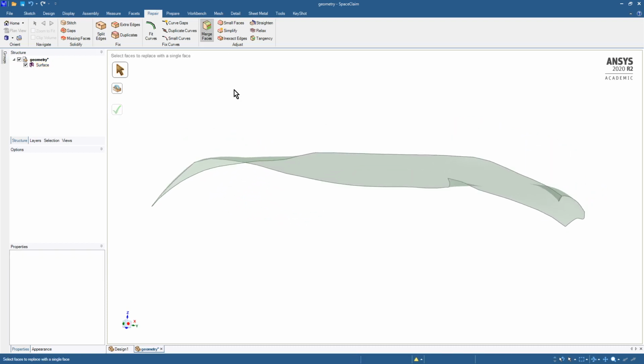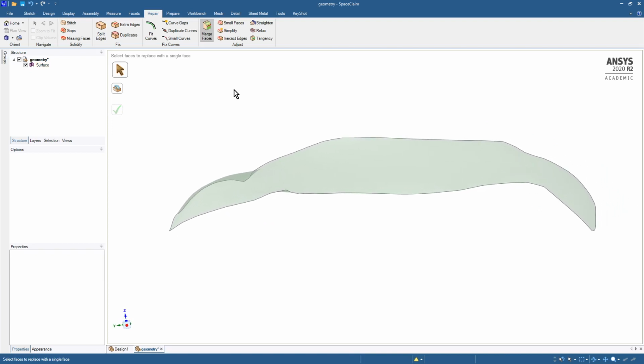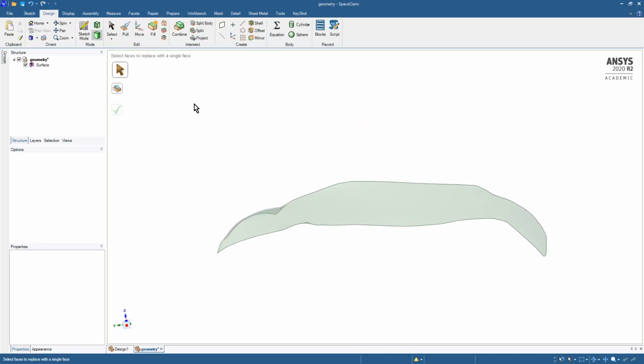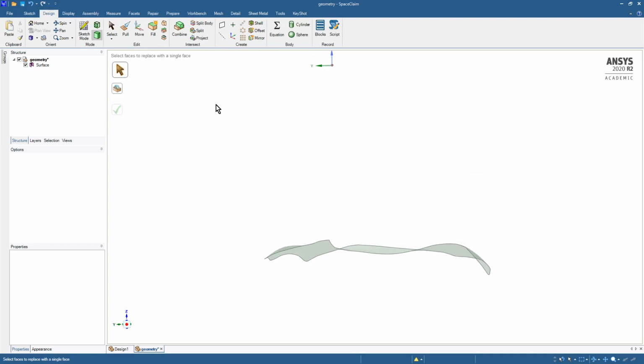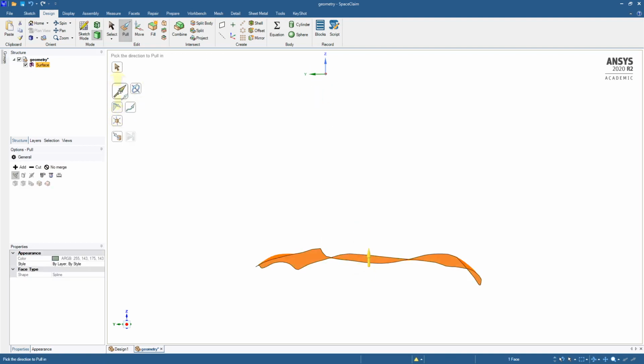Yes. And an easy way to make this a solid would be with the pull tool, which you might be familiar with, which you definitely should be familiar with. I could pull it in the Z direction, so we'll try that. We'll pull this face along this direction of Z. We'll pull it down 1 millimeter, 2 millimeters.